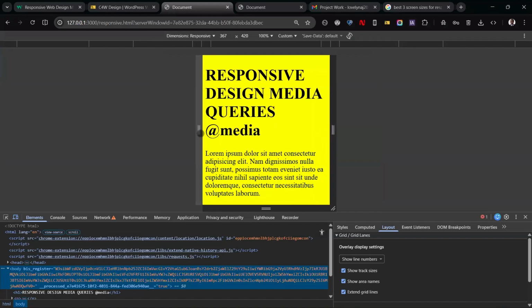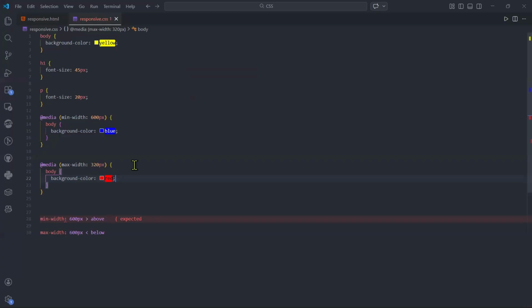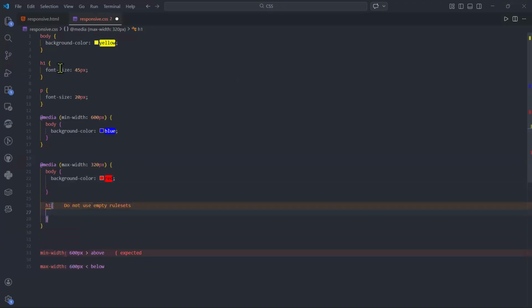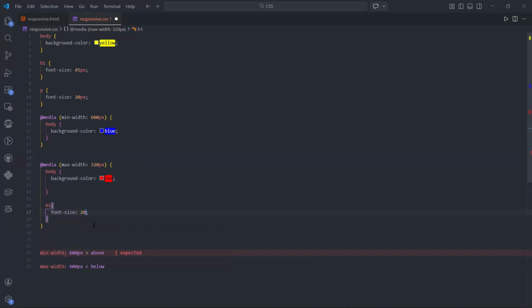At smaller size, first of all, look at how it is. Let's say I'm at 367, okay? And I want 320 and below to change. So I want this H1 to change. I can add it again here. H1. The font size initially was 45, so I can reduce it and say maybe 20. So I can say font size 20 pixels.